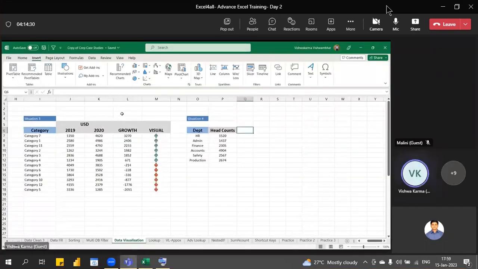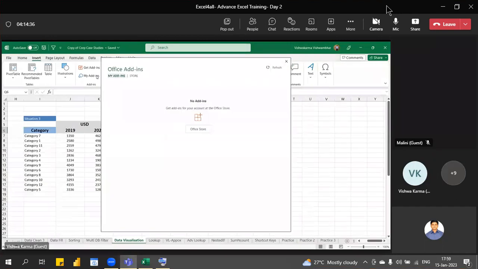Yes, go to Insert, go to My Add-ins. You have an option called My Add-ins. Go for your Store. There is the Office Store, no, Store. There are Office Add-ins below that, Store is there. There you go.